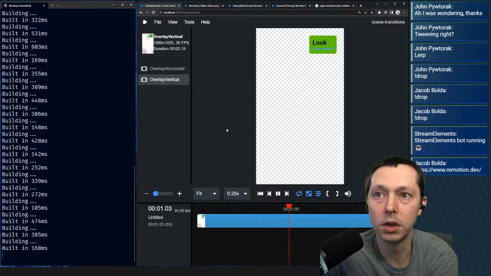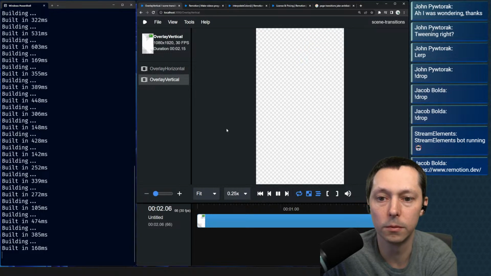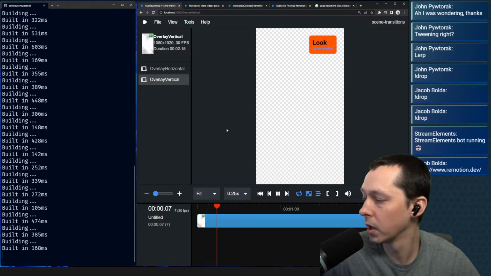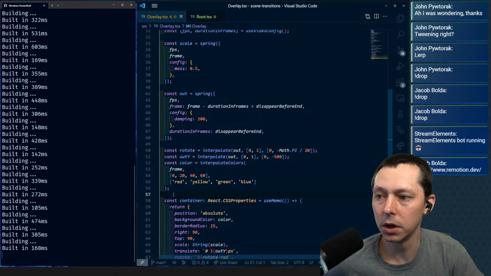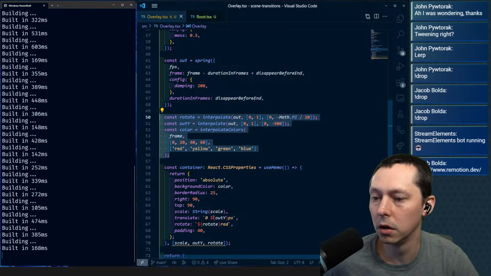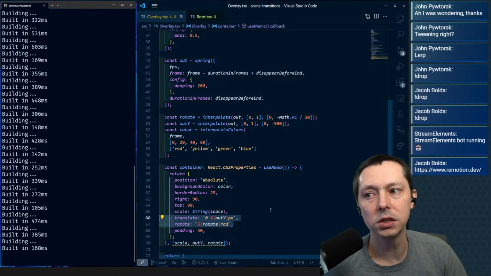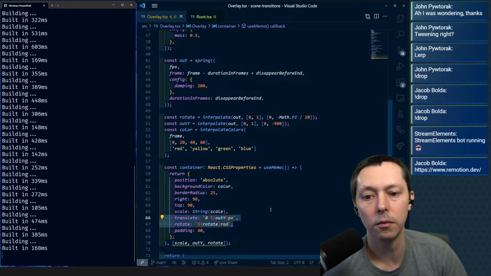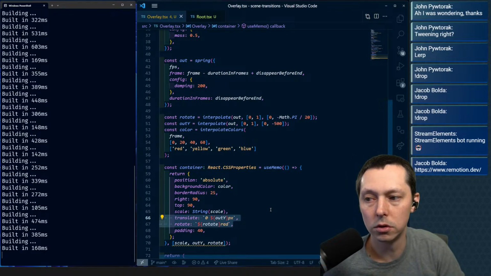Yellow, green, and then it'll just turn blue right at the end there. And then it fades out. There we go. So with a combination of interpolate and interpolate colors, we can... and it's less using built-in CSS transitions and more setting CSS like static values.